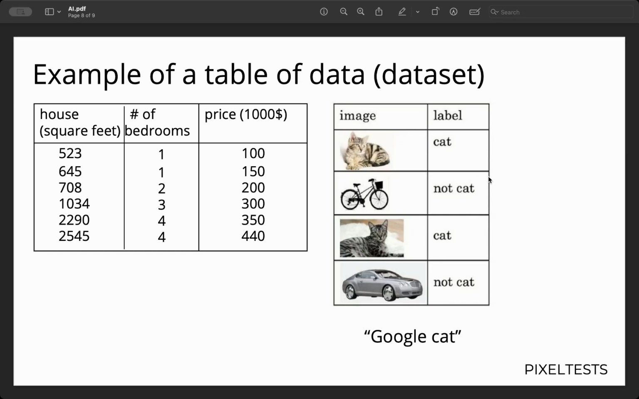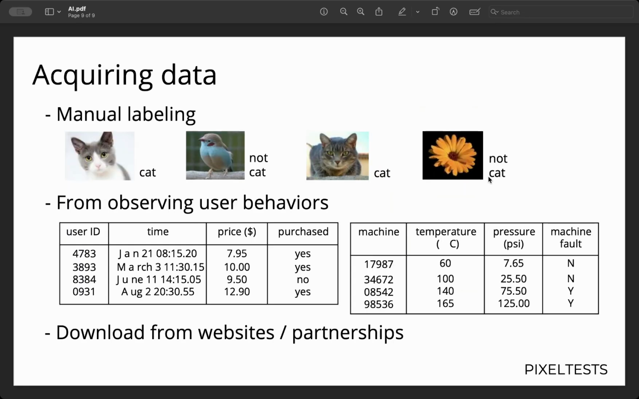So data sets could be of various types. Now, how do you acquire this data? One of the ways has always been manual labeling, like how we did for the cats. Based upon the image, we just say cat, not cat, where you're building a cat detector. Now, manual labeling could be really tough when you have loads of data, and this is where you would want to make data by observing user behaviors.